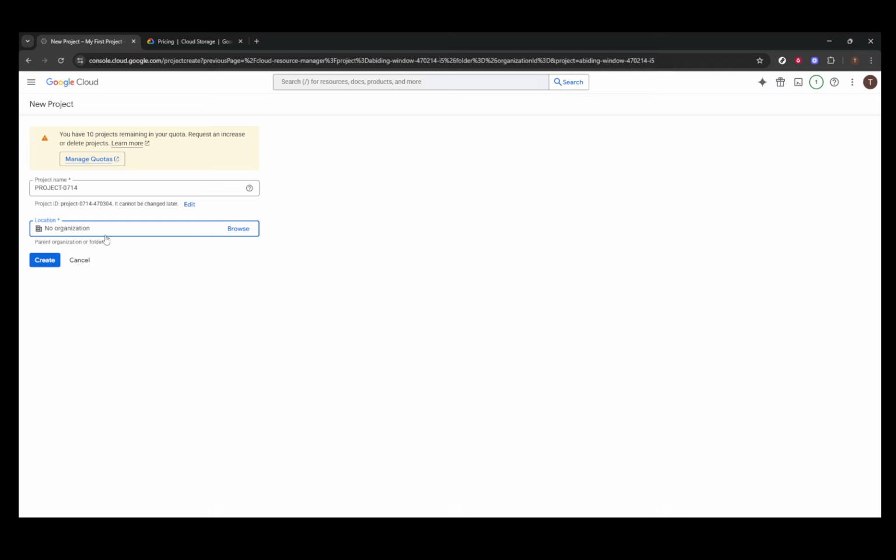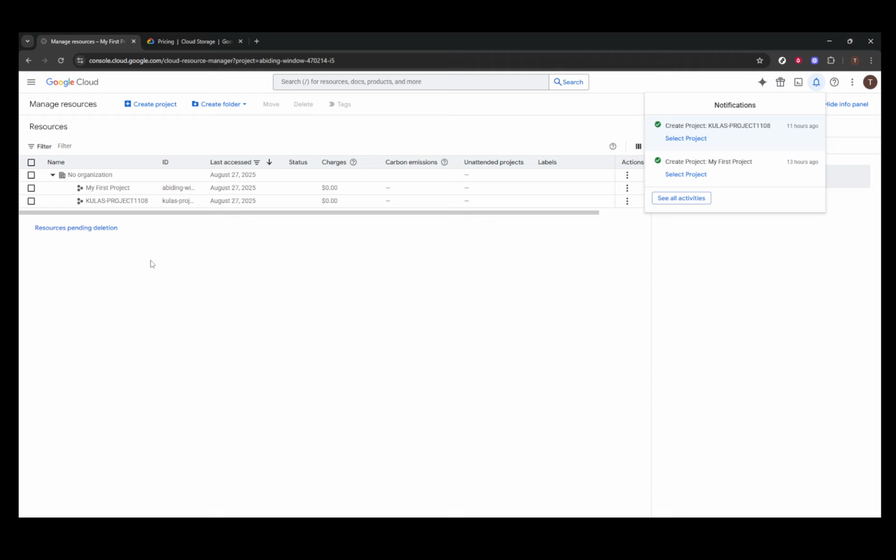Once you're satisfied with the information you've entered, go ahead and click Create. The platform will take a moment, but shortly after, your new project will be created and ready for you to use. Lastly, keep in mind that you might need to link a billing account if your project requires paid services.